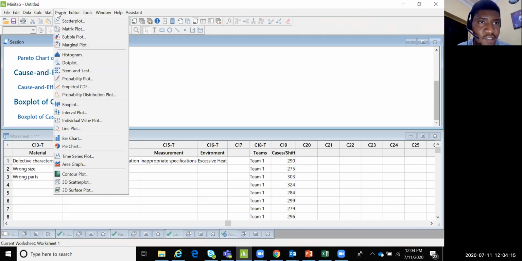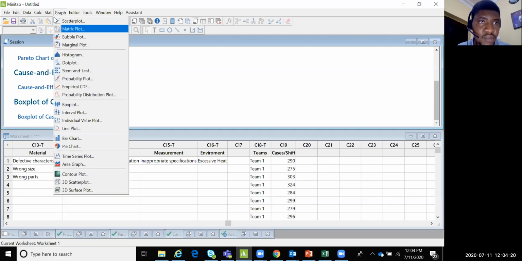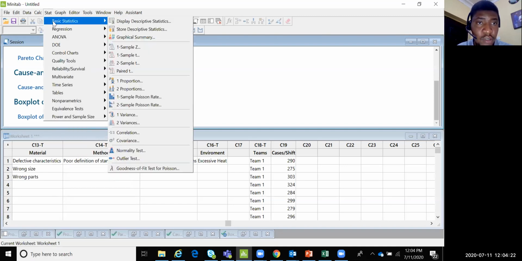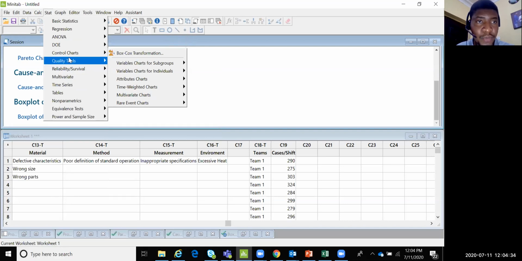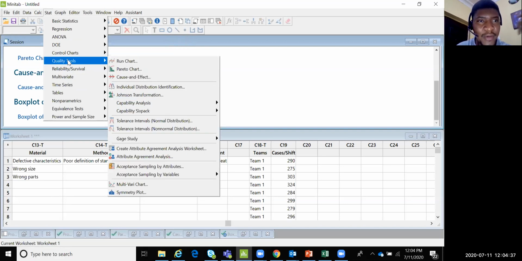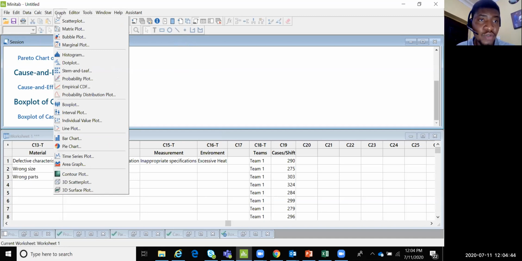Minitab, though it doesn't call it check sheets, can help you count how many things you have in your system. When I get there, I'll remember and I will show you. But check sheets, yes, we know it's an old process, but Minitab can actually help you count how many you have in that system.